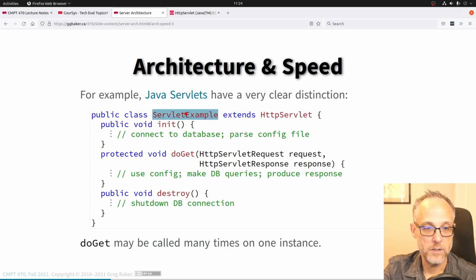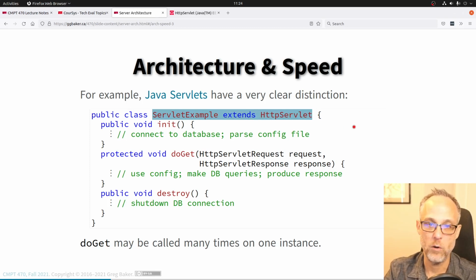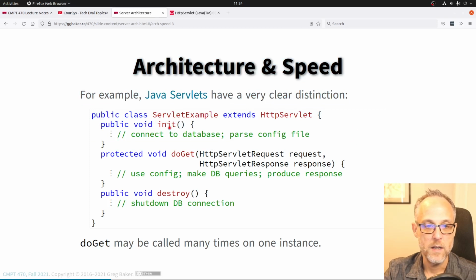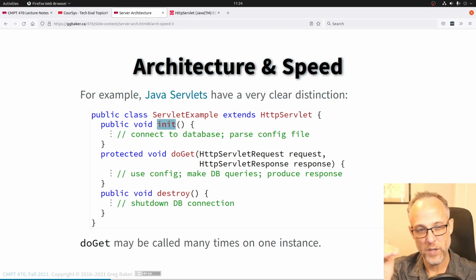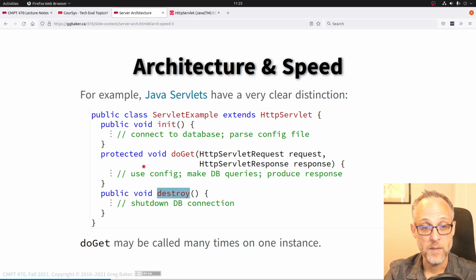But I'm creating a class called servlet example that's a subclass of HTTP servlet. So I inherit a whole bunch of magic from that, and that's great. But then I have this very nicely, again, I like this architecture because it's very clear. How do I get things set up? You almost would think of this as a constructor, even though it's not a Java constructor, and a destructor.